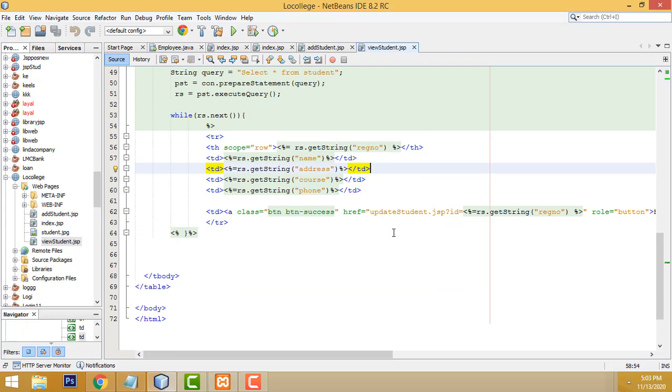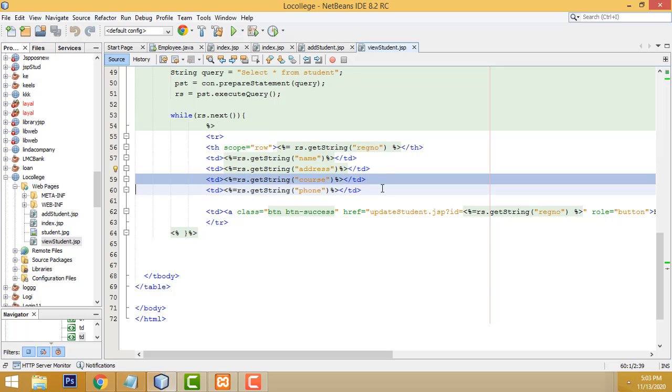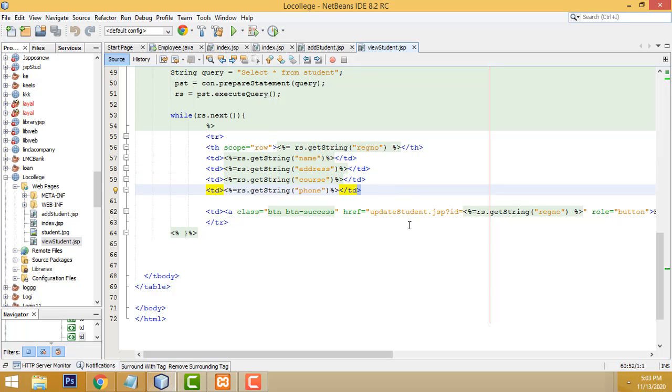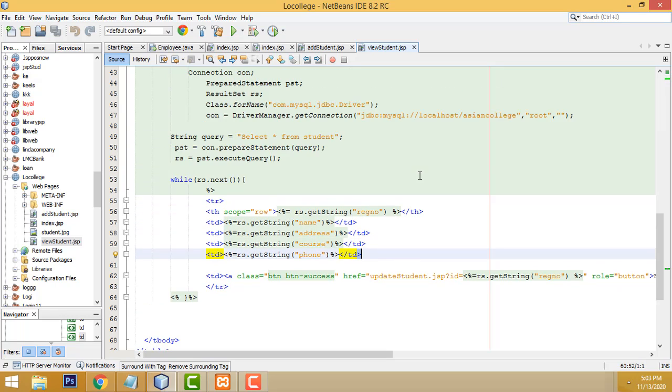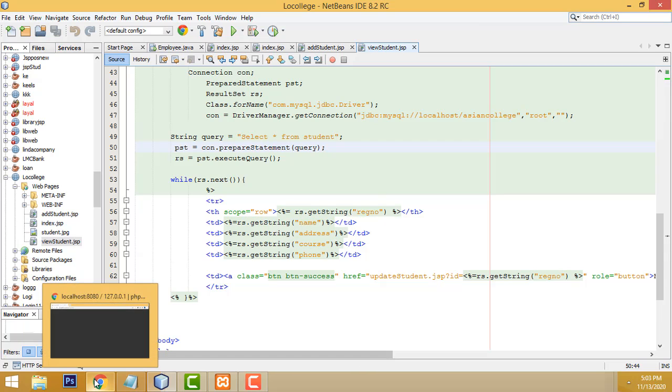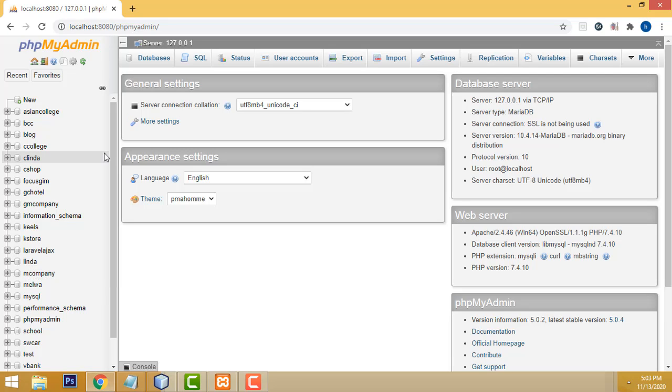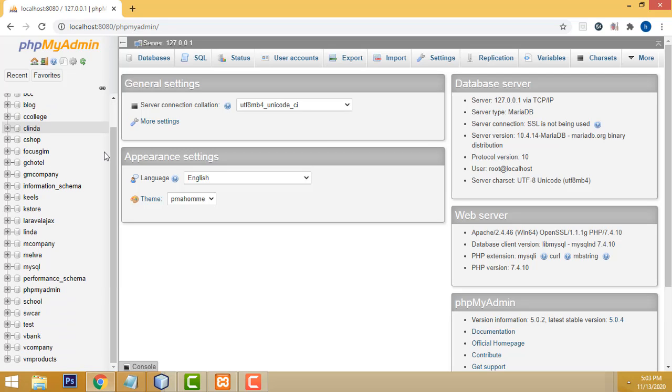Today I am going to continue the simple JSP CRUD application part 2 tutorial. In our last class we saw how to add the records and how to view the records. Today I am going to teach how to update and delete the records from the database. Okay, now let's do the task.